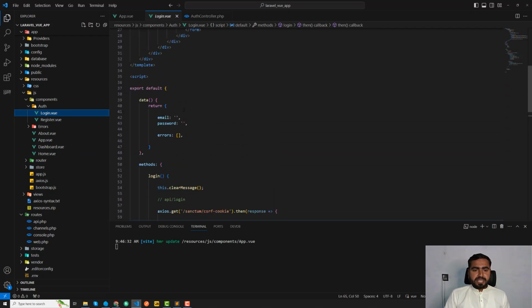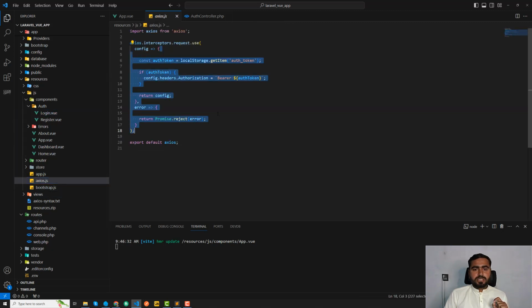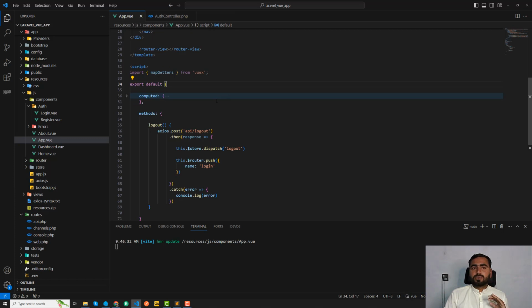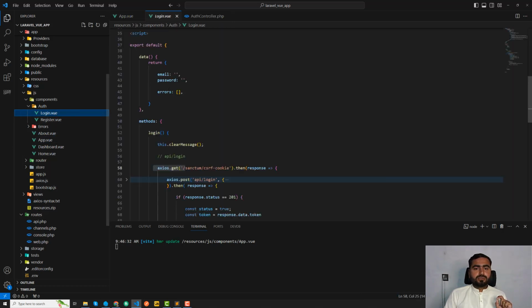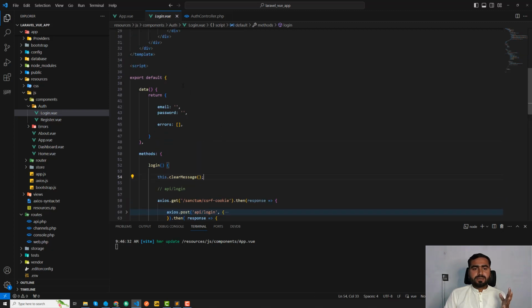So whenever I'm making any requests using Axios, I want to replace my config with this one. I'm appending my bearer token, and then it will be applied to all, right? I could do this in the login, but I don't want to add this every time, importing Axios from this axios.js.